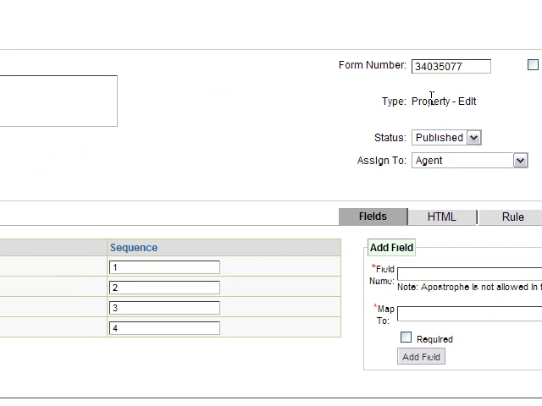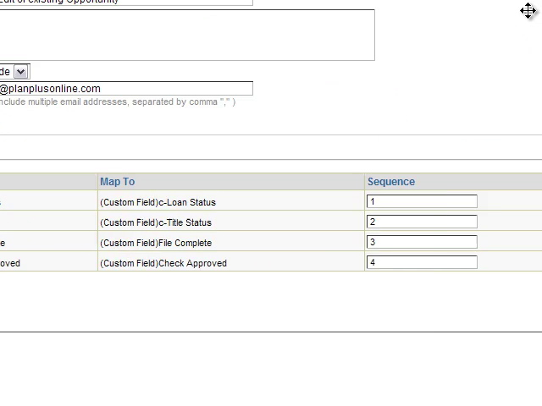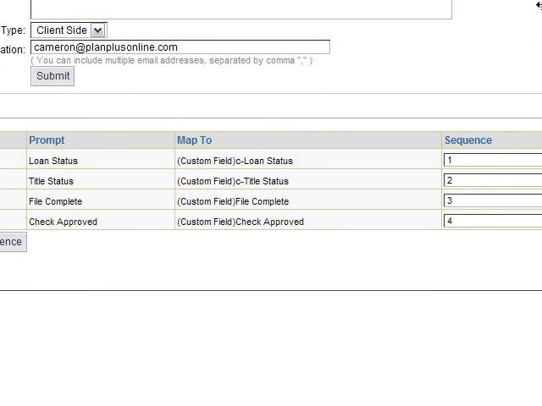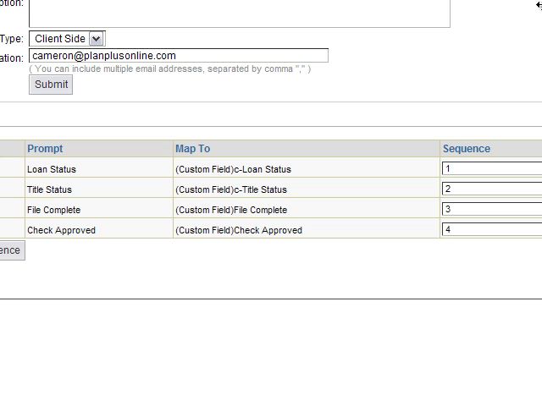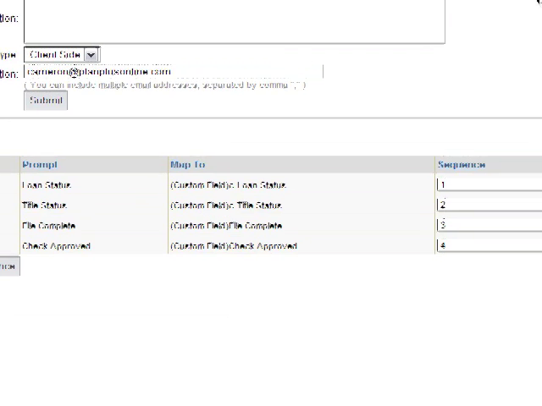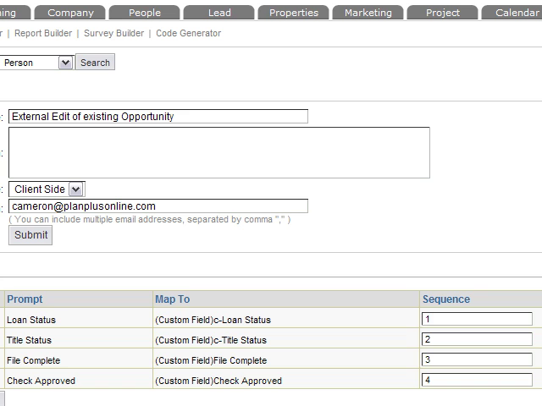This translation is for real estate. It calls it a property edit, but for non-real estate edition users, this would be considered an opportunity edit form. You'll see that I've just got four fields included in this form. And so rather than going through the specifics of inside, I'm going to show you what this form looks like from the outside perspective.